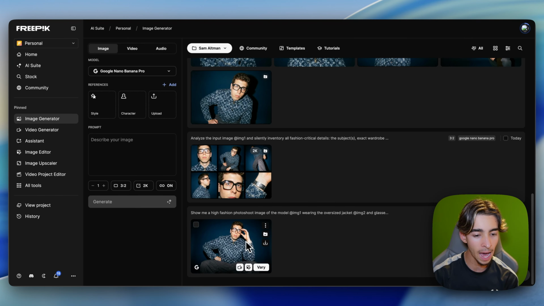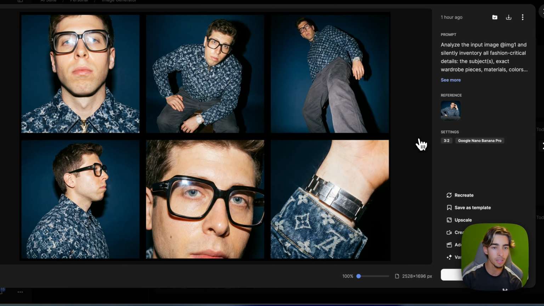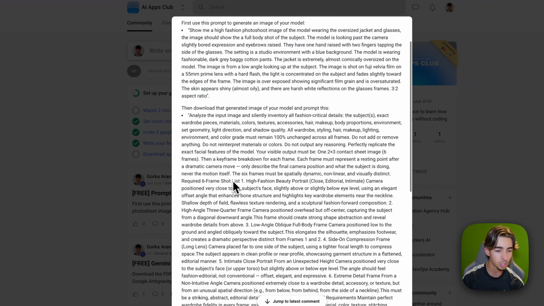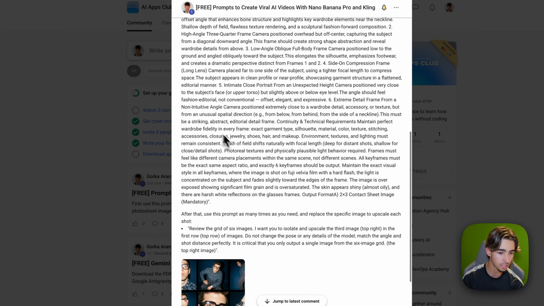Perfect. So now that we have our reference image of our model, we need to create all the frames that we will have in this video. We can do this very quickly by creating a grid pattern of images that will be our shots later on. So once again, I added a prompt which I linked in my school community, which is here, and as you can see, it's very long.